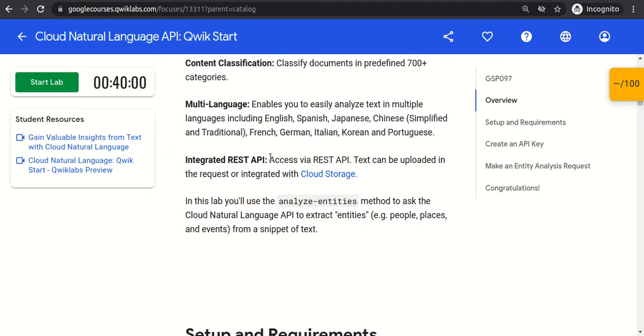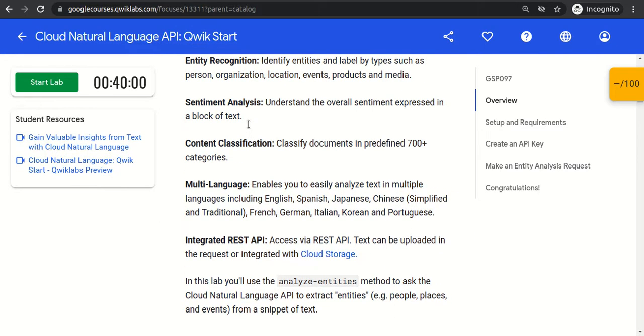Integrated REST API: Google has trained its own model on billions of texts, and now it has very good accuracy. To use the model, they have provided it via the REST API. Let's suppose you have some text. You can put your text file into a Cloud Storage bucket, and whether you have to do entity analysis, sentiment analysis, or content classification, you can just call the REST API and give the Cloud Storage location.